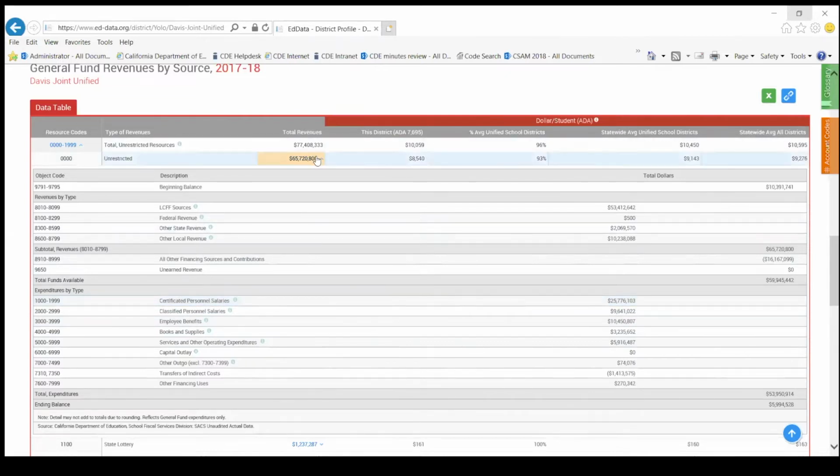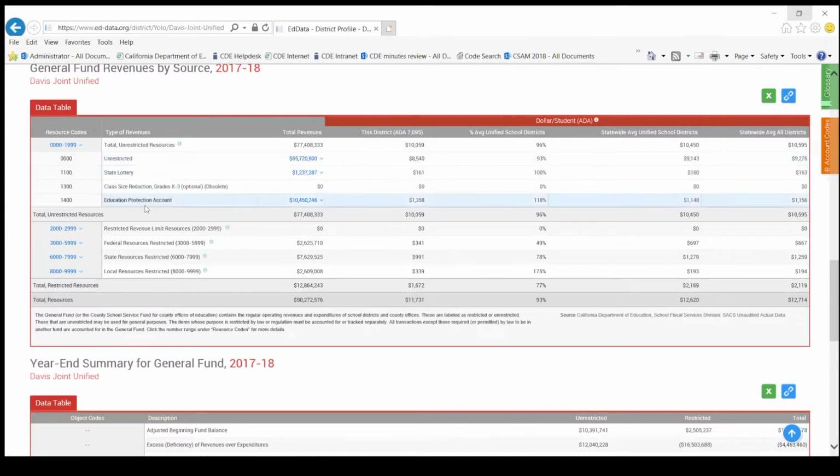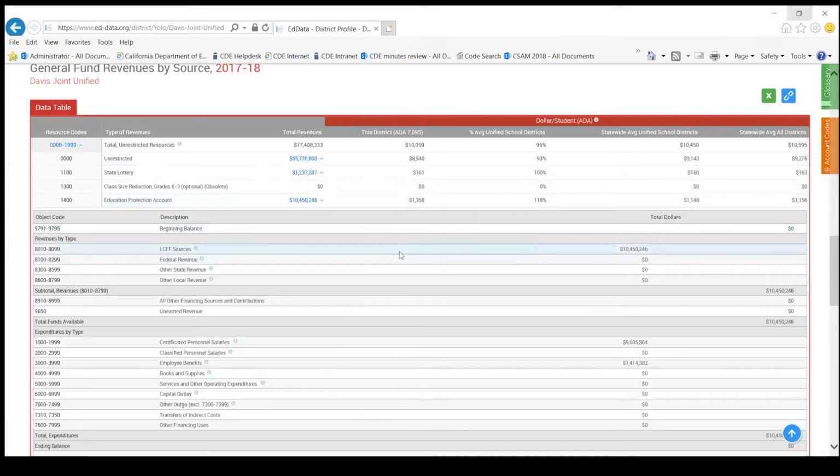So I'm going to minimize this, but you're going to see that for any of the revenue sources that the district receives, you're going to be able to click on this highlighted blue text and drop it down and see the revenue received and the associated expenditures. So for their education protection account, they've recorded certificated personnel salaries and employee benefits. That's what they're using their education protection account dollars for.